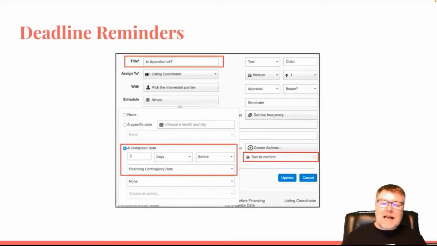To set that up, it's identical to the other one. In this case, 5 days before financing, the with field, it's more of a to-do for yourself, so you don't have to do anything like you were with the pre-appointment reminders. But in this case, you'd still send some kind of text confirmation to yourself, maybe. Is the appraisal okay? So you could still do some automation if you wanted to, but definitely it's something to give you some forewarning before that deadline is due.